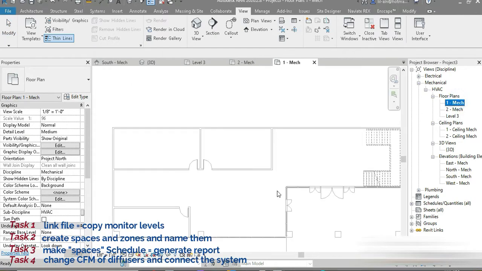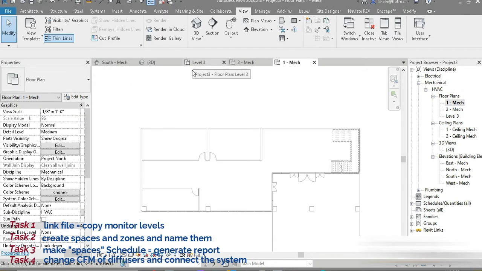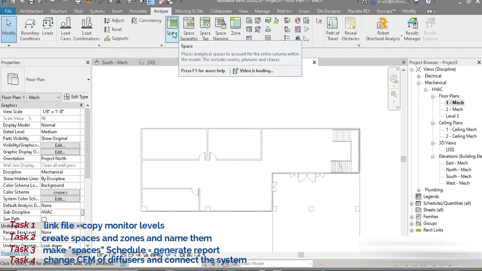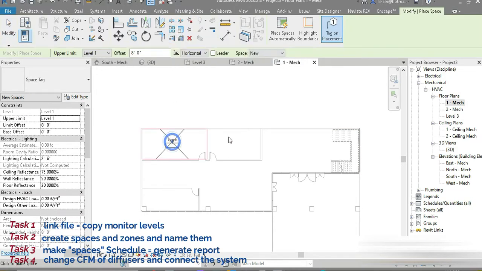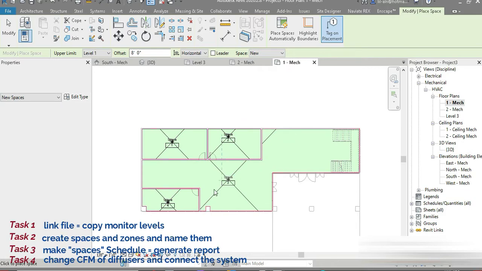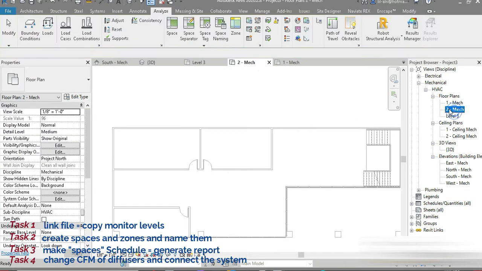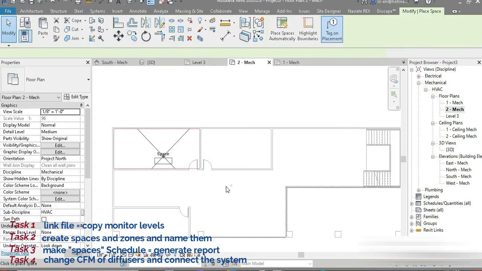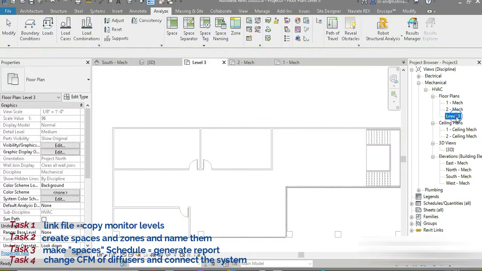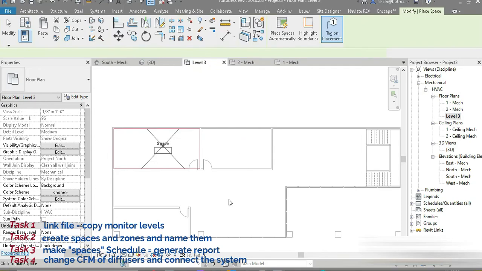Let's go to mechanical plan 1, and the next thing is the spaces, guys. We have to make our spaces. So let's go to the space tool right here. Let's make 1, 2, 3, and 4. So there are a total of 4 different spaces. Let's go to the second level, 1, 2, 3, and 4. Let's go to the third one, and 1, 2, 3, and 4.